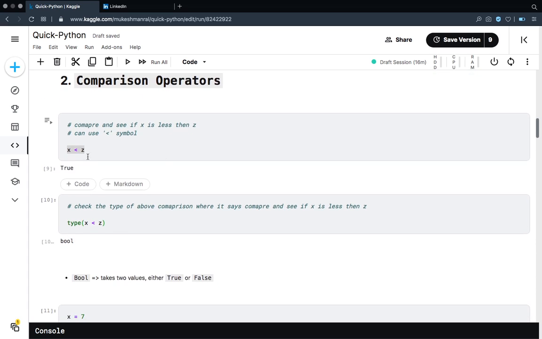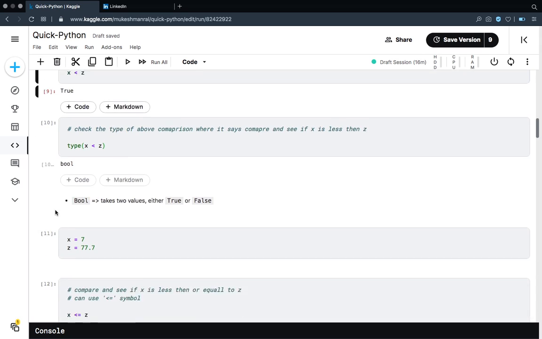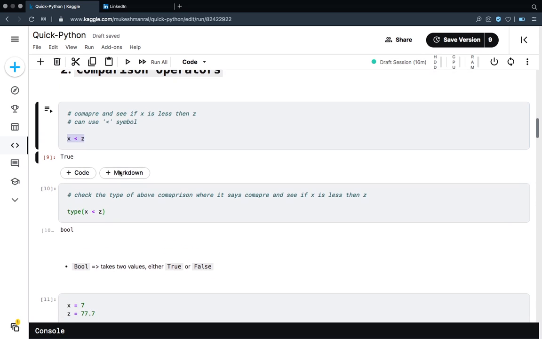And then comparison operators. We have greater than, smaller than. You all know, I guess everything is maybe clear. I told you this will give us a boolean as an output. Boolean takes two values, true or false, 0 or 1, or 1 or 0. We can say true and false. And this is comparison operator.